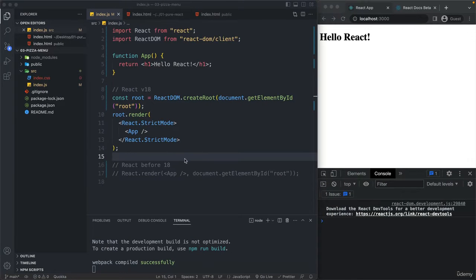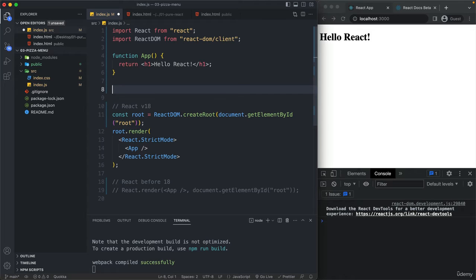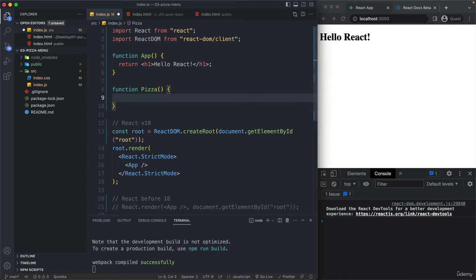And now let's come back here and let's create that brand new component that I was talking about. So in React, we write new components using functions. So function, and I'm calling this one Pizza because it will contain some data about a pizza. And then here for now, we have no parameters to this function, and then the function body.